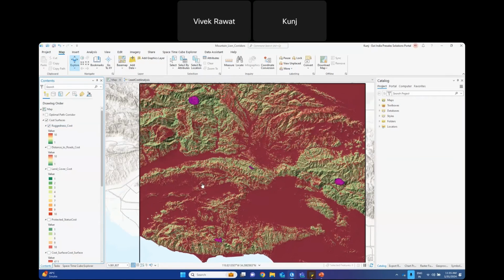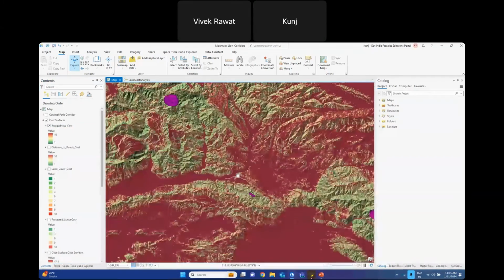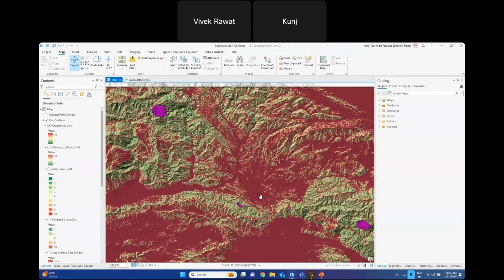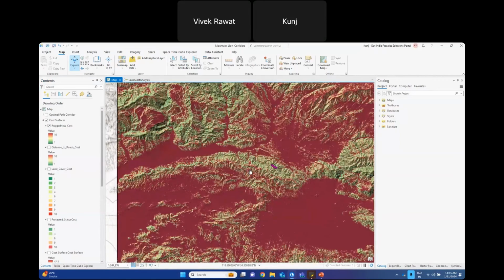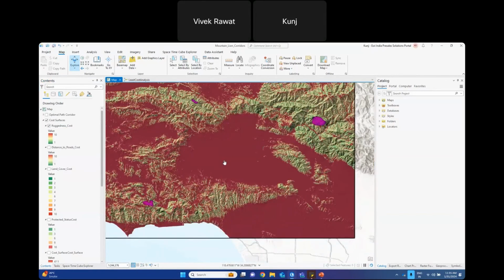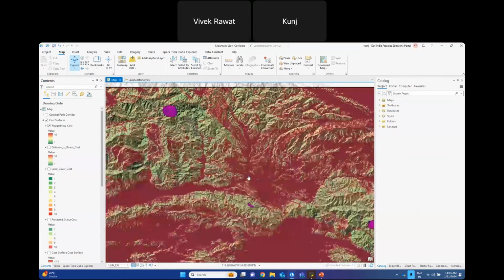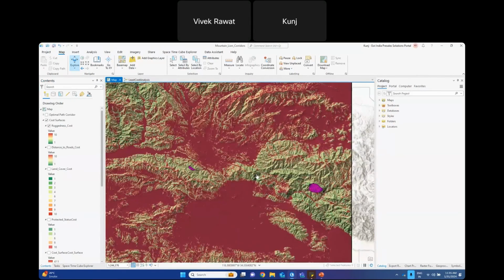The red areas are basically the areas with less slope and less ruggedness. These are the areas in the valley, where a lot of urbanization has taken place. The green areas are basically the mountainous areas, which are very suitable locations for that particular wildlife.